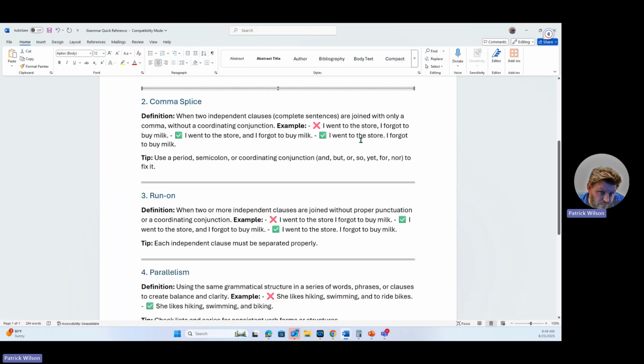If you look here, it says, I went to the store, comma, I forgot to buy milk. This is a comma splice. Why? Because what comes before that comma is a complete thought, and what comes after that comma is a complete thought. So you can do a comma and, which again is a comma with one of the fanboys, or you can use a period after store, or you can use a semicolon like it says here, but you just can't have a comma in between two complete thoughts. Otherwise, you're always going to have a comma splice.